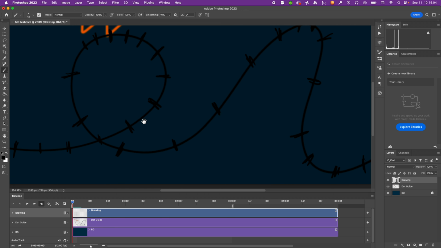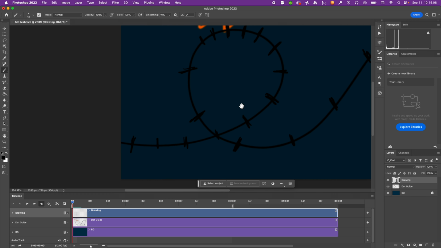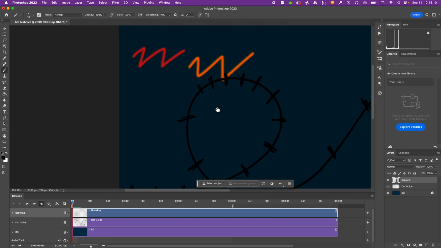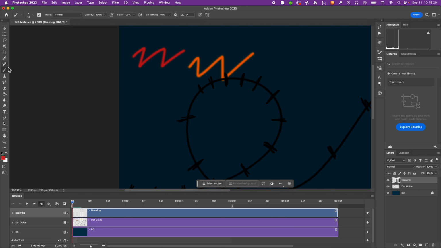Move my canvas back. I'm holding down the space bar and clicking and dragging. I want to sample one of the colors that I added. I want to go over here. This is a color picker, so I can sample that red. Go back to my brush.